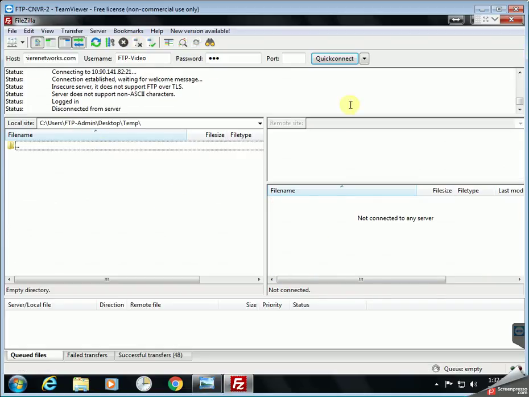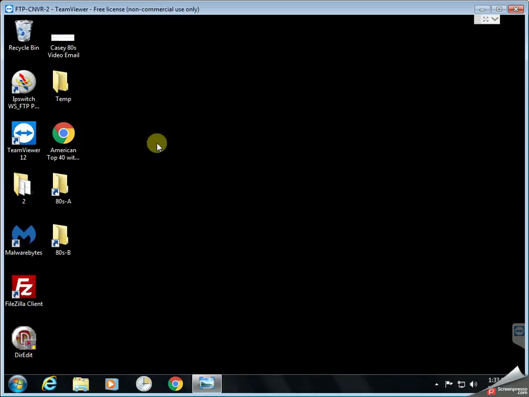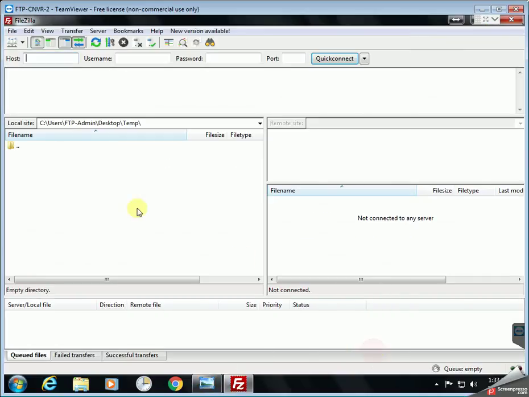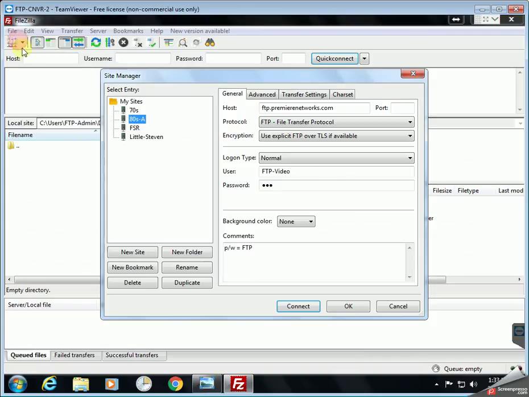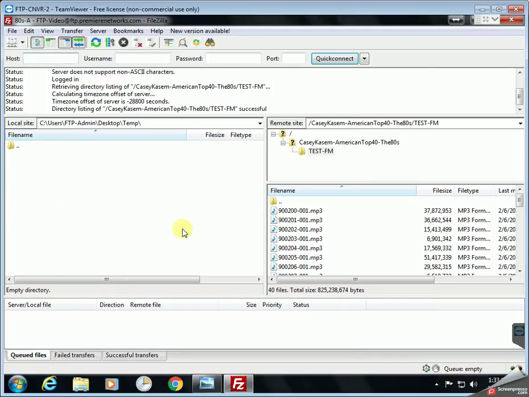So what does that mean for the next time? I close my program, I'm ready to go next week again. I open FileZilla client, I go to the site manager, I highlight 80s-A, and I hit connect. Boom.